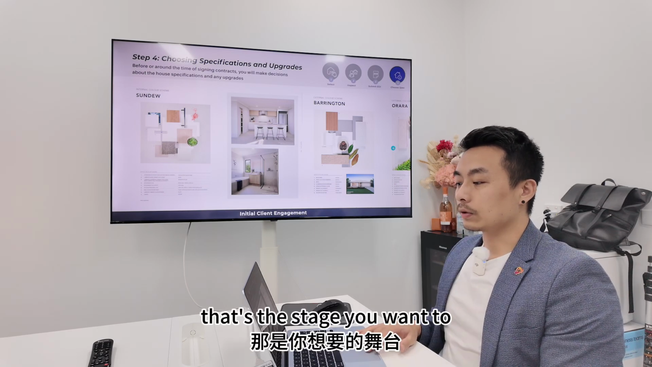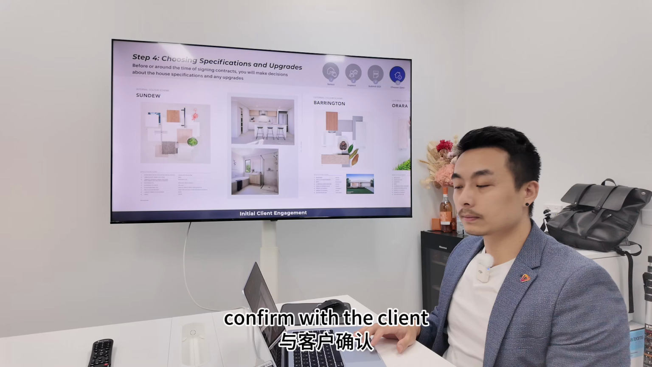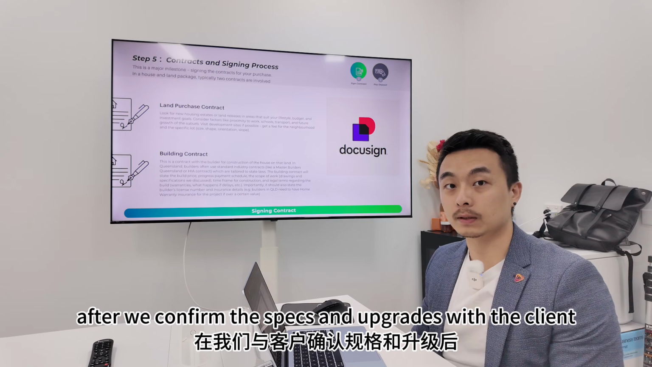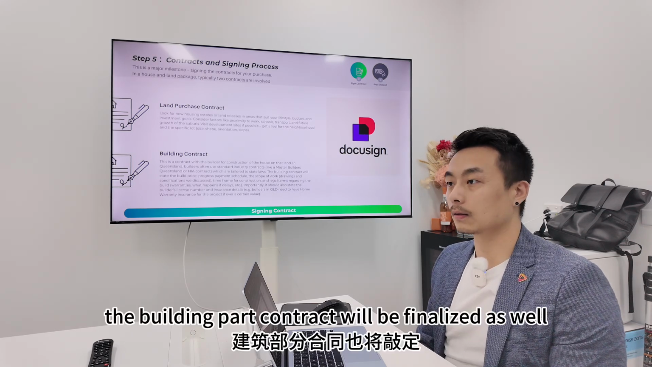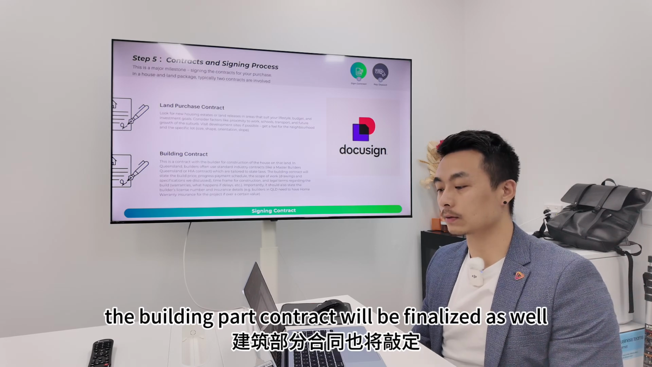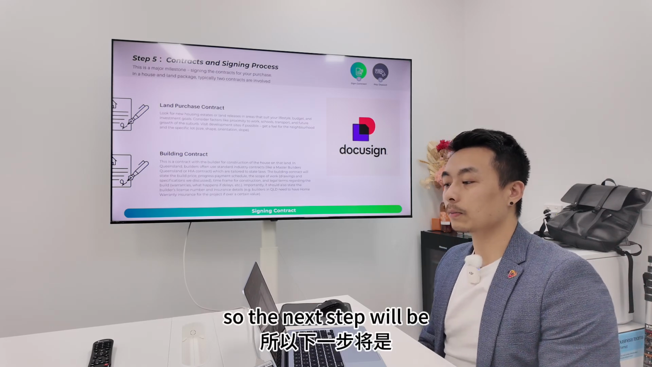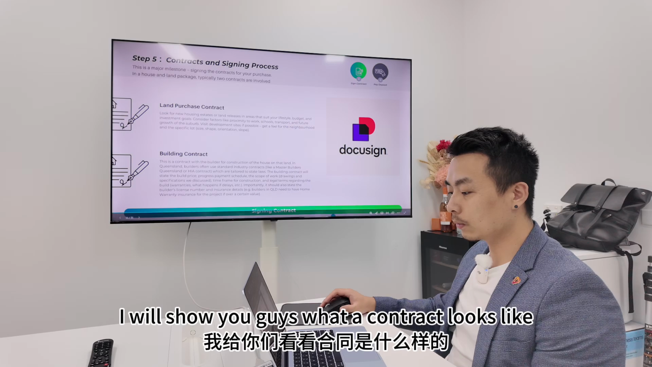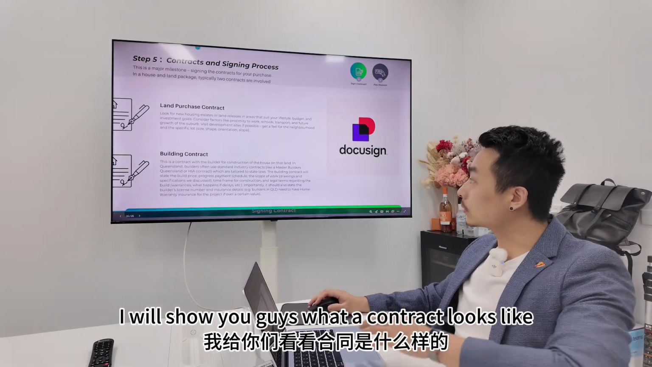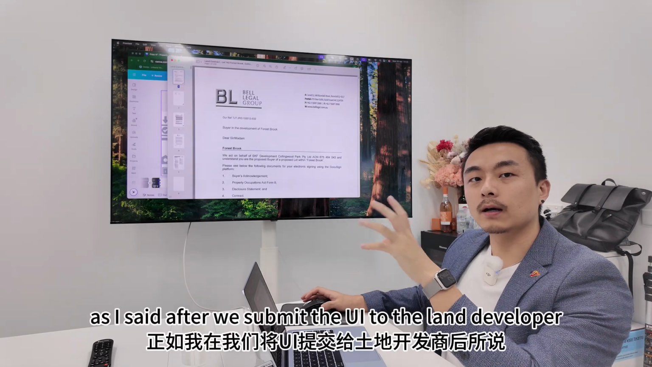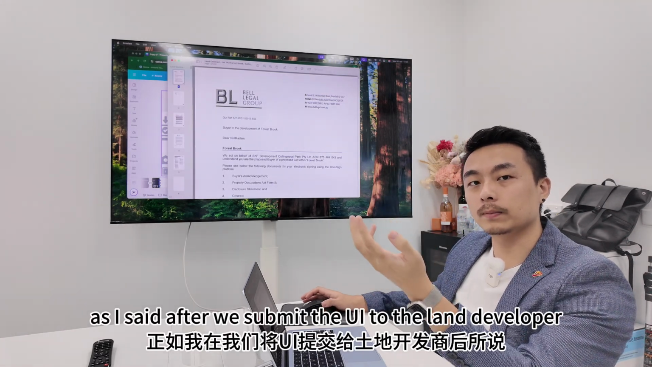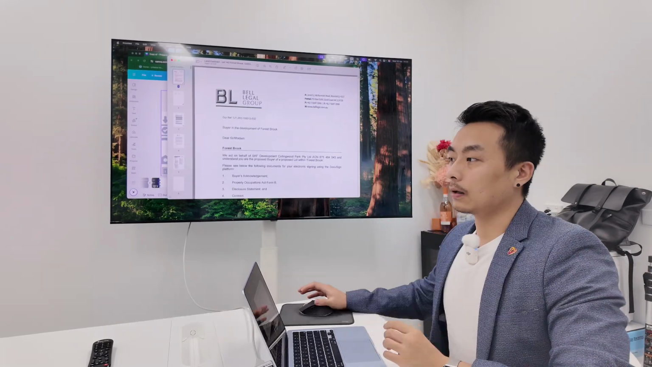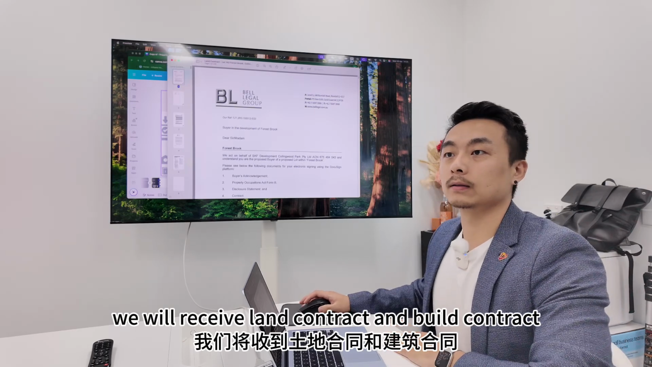So that's the stage where you want to confirm with the client: do they want to make any upgrades? After we confirm the specs and the upgrades with the client, the building part contract will basically be finalized as well. So the next step will be issuing the land contract and build contract to the client. I will show you what a contract looks like. As I said, after we submit the EOI to the land developer and finalize the upgrades and the specs, we will receive the land contract and build contract.